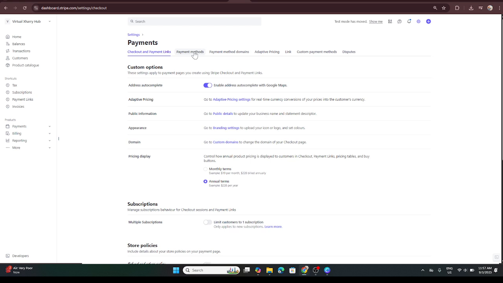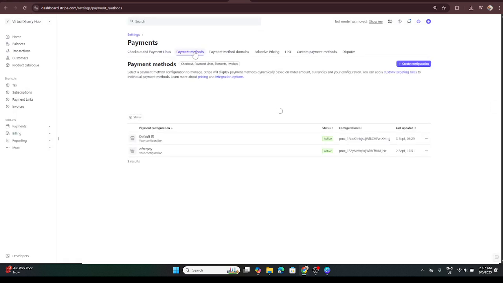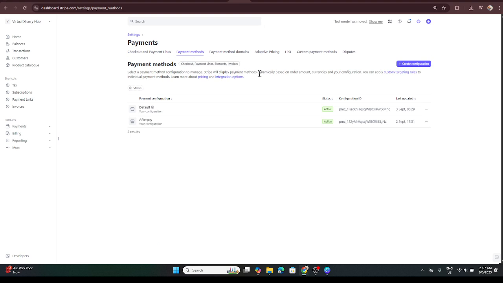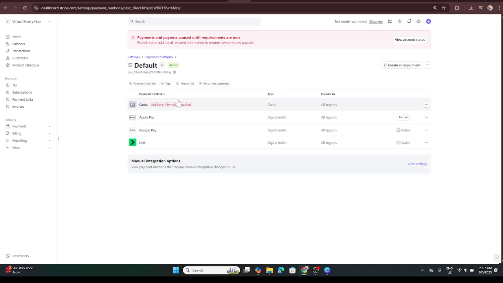Now within the payment settings, look for the payment methods option. Clicking on this will open up a panel where you'll see all the payment methods that Stripe supports. This panel is crucial for deciding how you want to accept payments through your account, giving you quite a few possibilities. Next up, navigate to where it says Apple Pay.